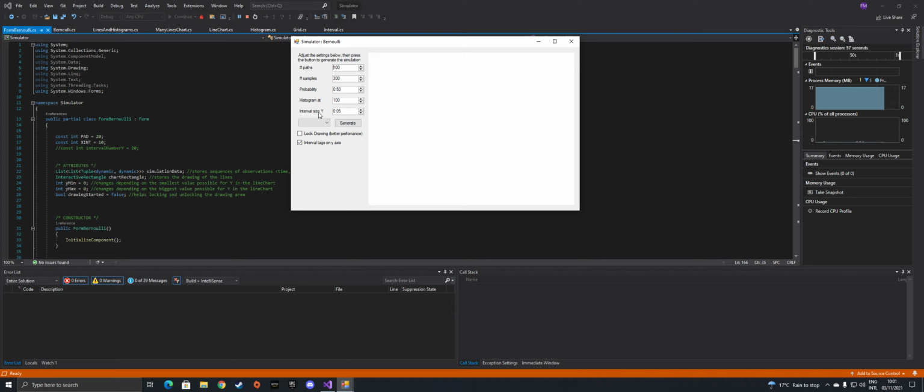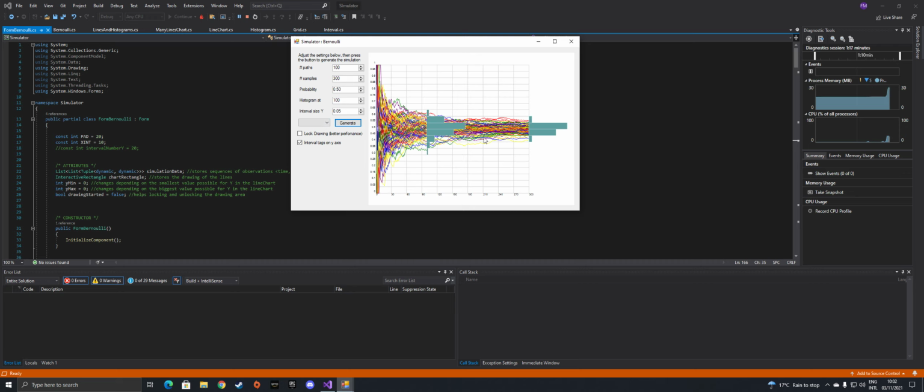Then we have the interval size, which will be used to draw the histogram and the grid behind the simulation drawing. And we have also a combo box, which allows us to select between 4 different simulations. If we don't select anything, the default one will be the sample mean, as we can see here.